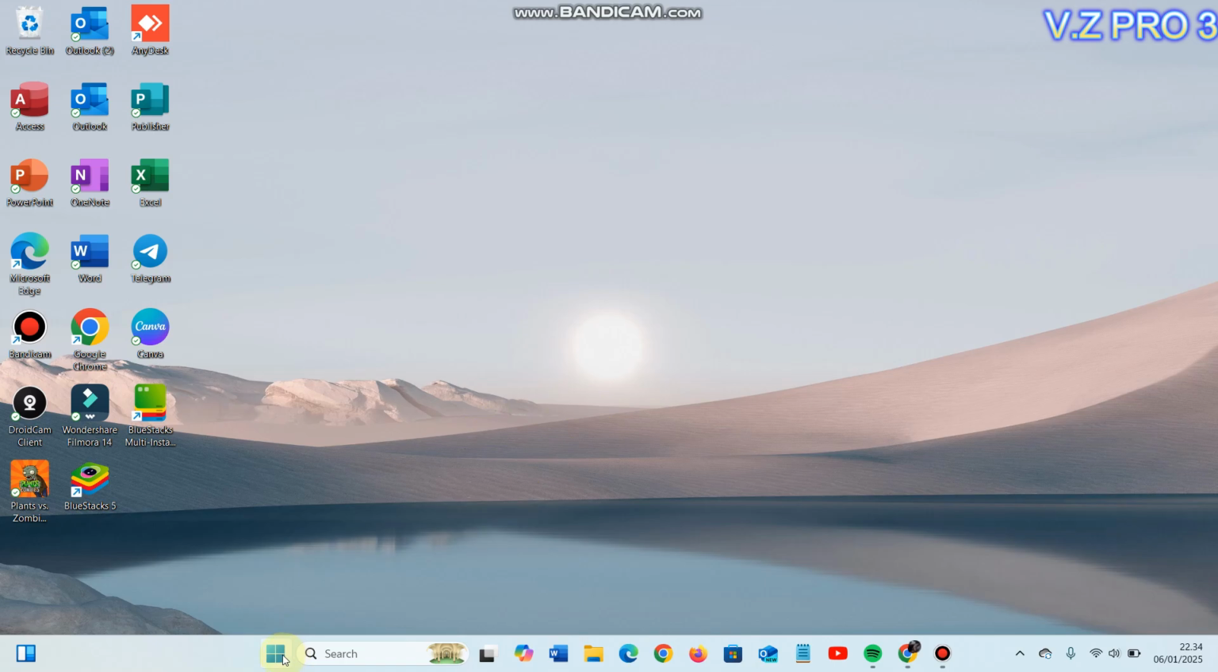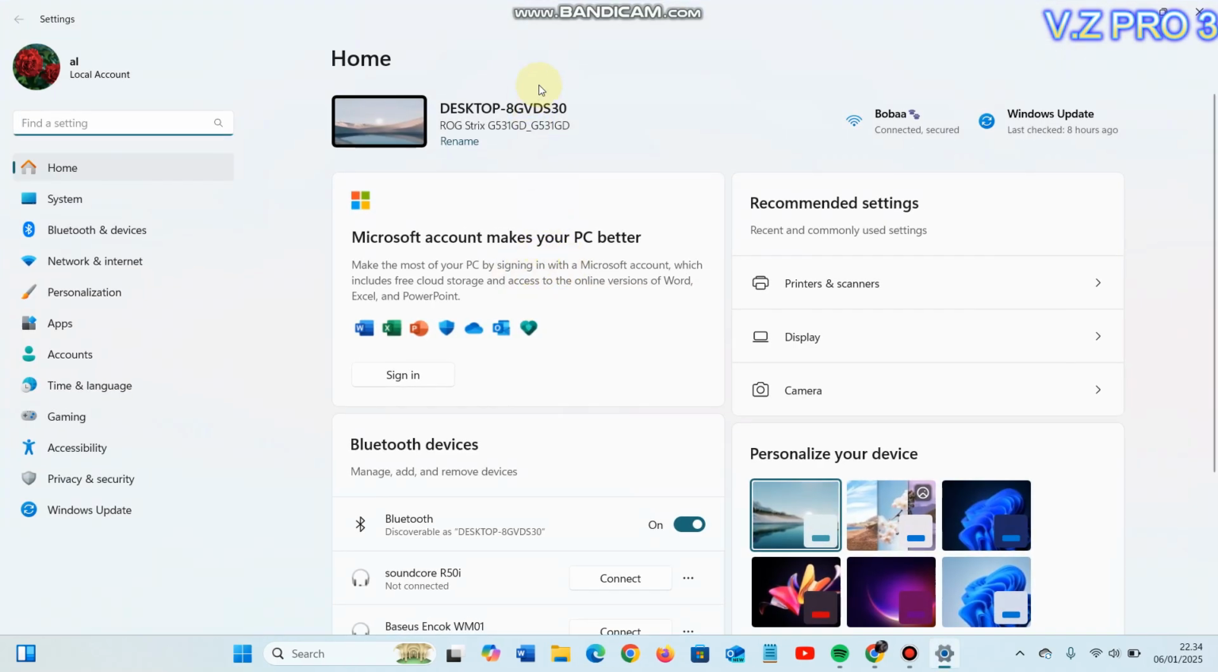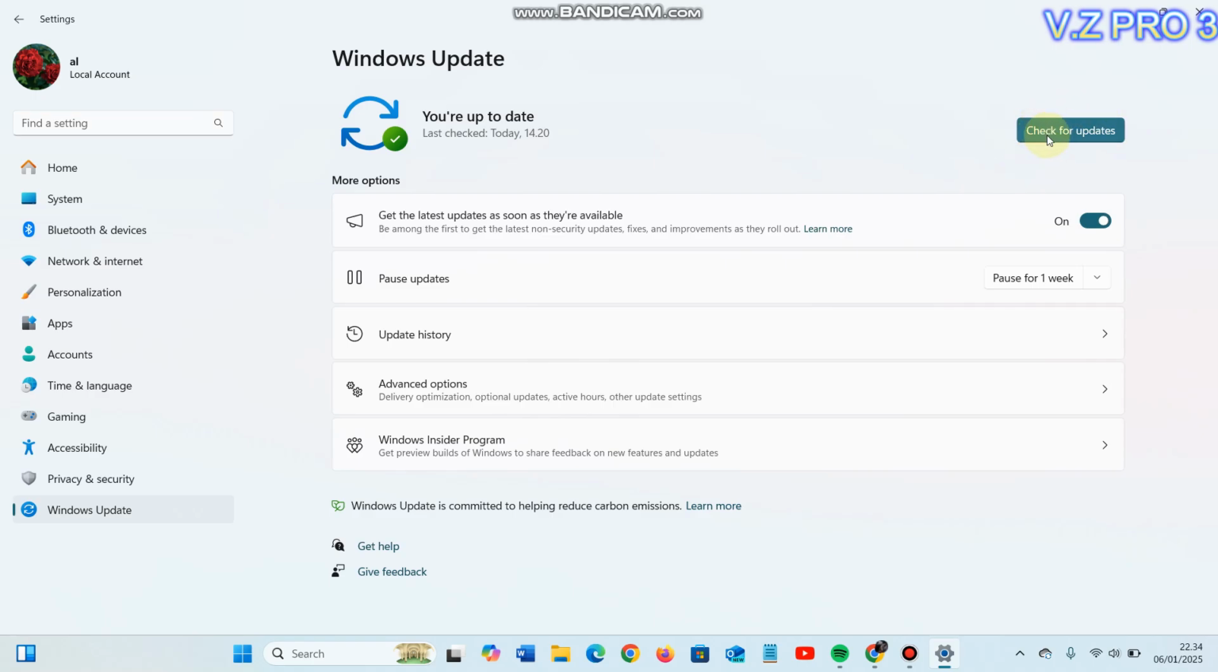So what if you want to update the drivers on your Windows? You can open your settings and check the Windows Update. Check for updates. When you update your Windows, the drivers will be automatically updated on your PC.